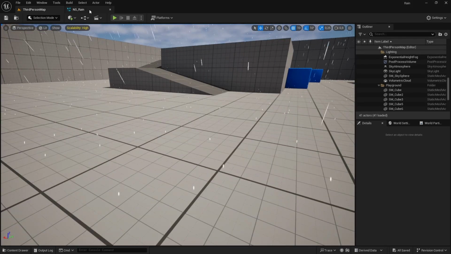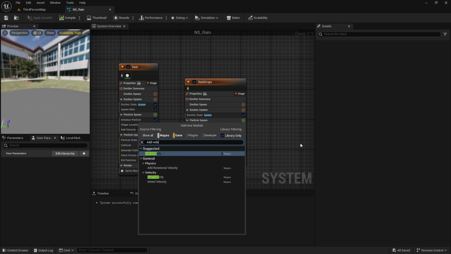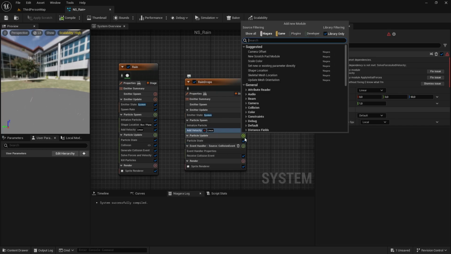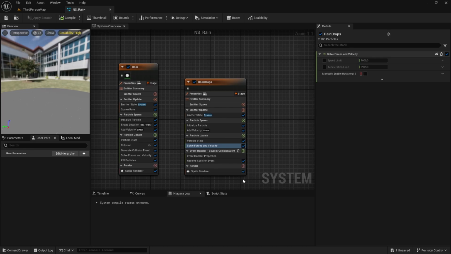Okay, so now let's add some velocity to the raindrops. To do this, let's go back to the system, and here in particle spawn, let's add an add velocity module, this one here. And for this module to work, we need to add the solve forces and velocity to the particle update, like this, right? So let's go back to the add velocity module so we can change the settings.